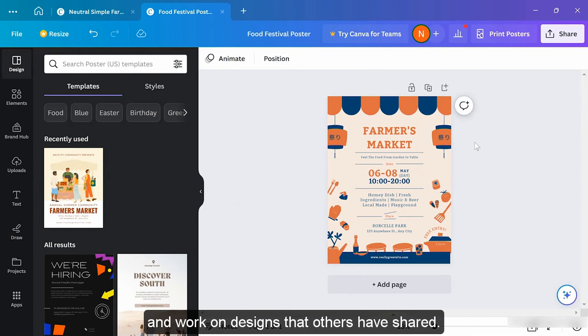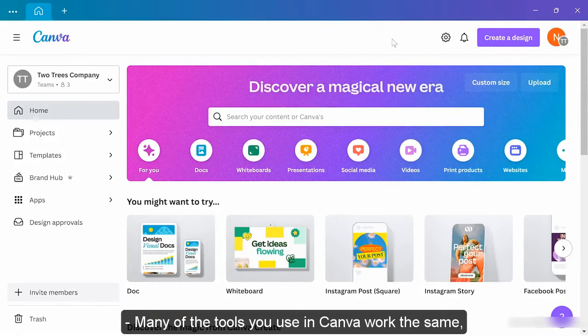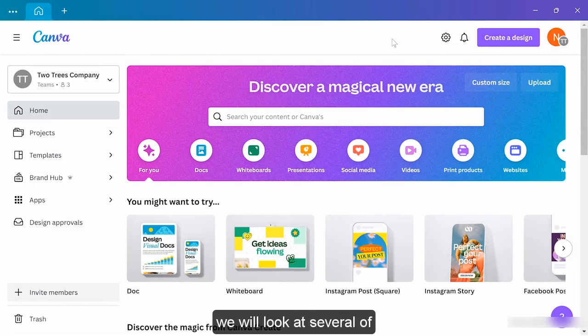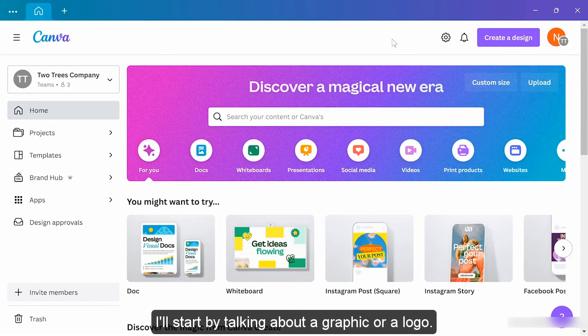Many of the tools you use in Canva work the same, no matter what type of design you're making. But in the videos in this chapter, we will look at several of the most common types of designs and identify the special features and tools you can use for each one. In this video, I'll start by talking about a graphic or a logo. On the main page in Canva, I'll click the button to make a new design.